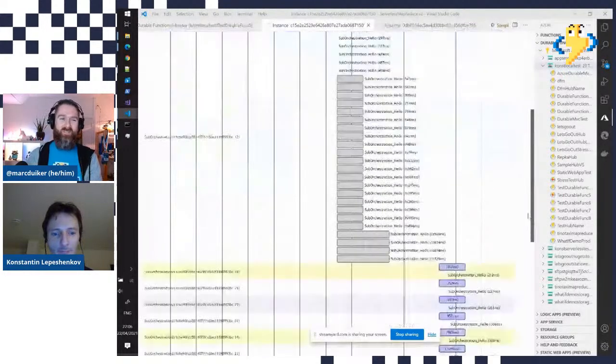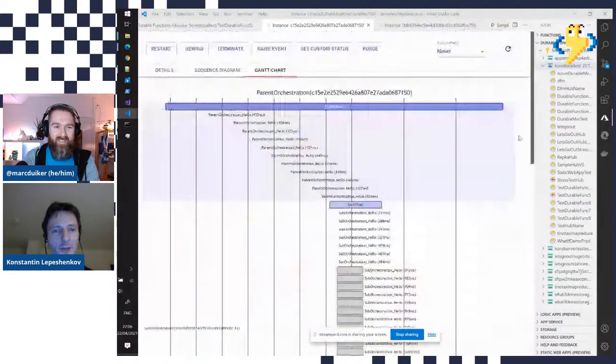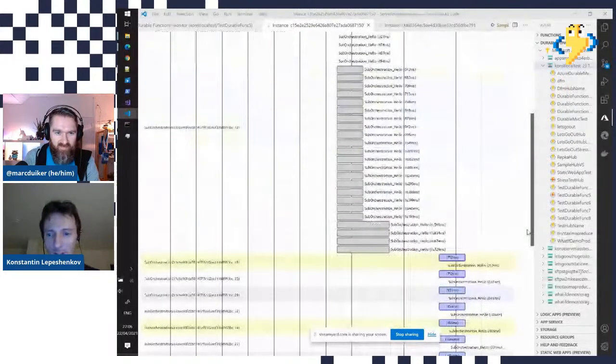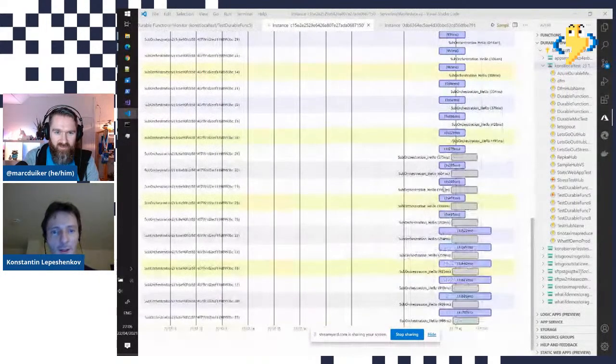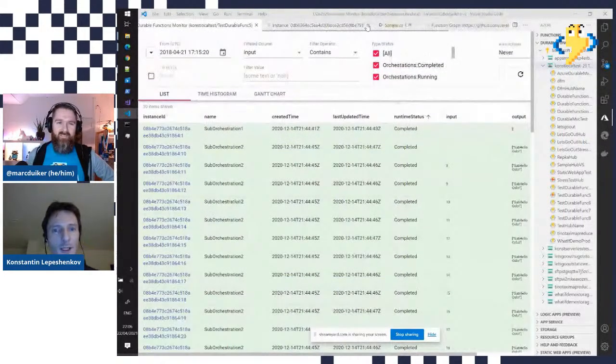So please continue. Yes, this is the Gantt chart for that particular instance. You can see it is doing some sub-orchestrations and some activities, and here's the timing of those. And you can quickly understand the bottleneck out of this view here. Nice.